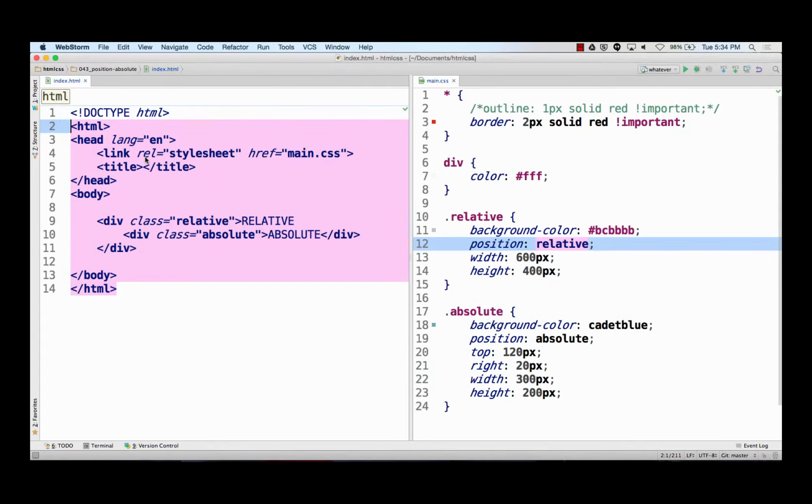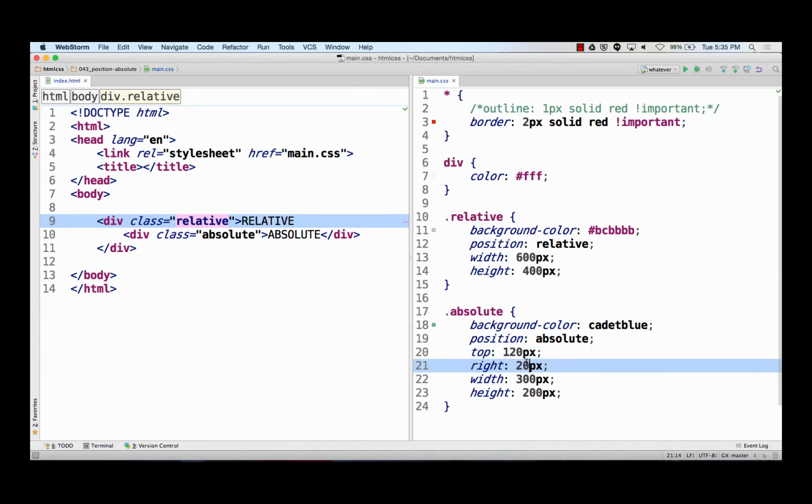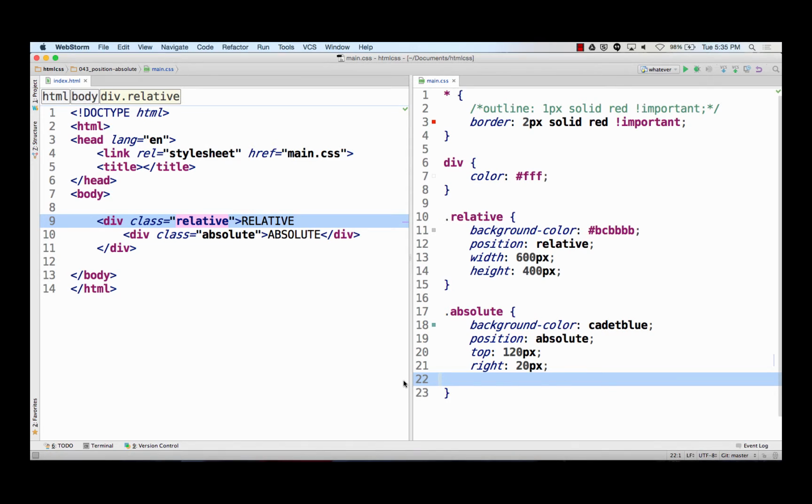I started talking about the DOM because absolute looks up the DOM, and it just finds the next element which has some sort of positioning. So the next element with positioning is relative, this one here. And so absolute will position itself to the next thing which has positioning: come down 120, come off the right 120, and give it a width and a height. Let me just move those two up so that we have these all grouped. Position, top, right, all kind of go together.